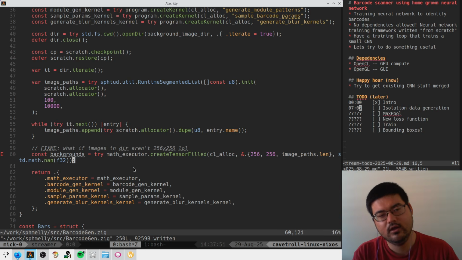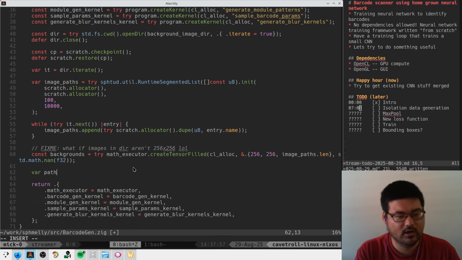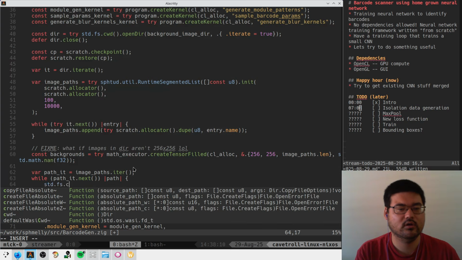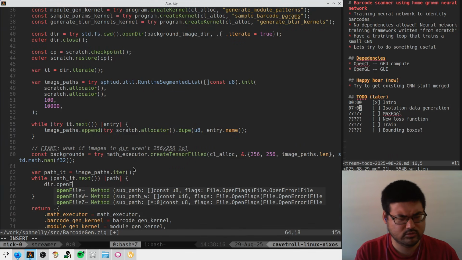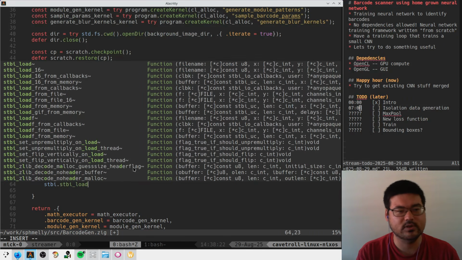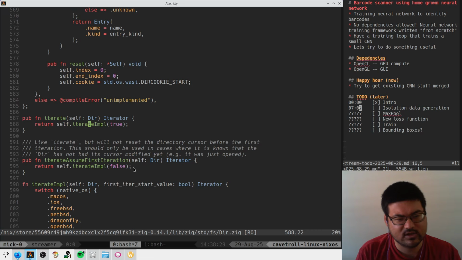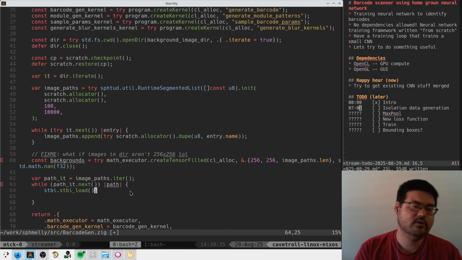Okay, so now what do we do here? For each image, it's going to be image paths iter, while path iterator next. We have a path. I guess this is like dir open. Is it just straight from stb image? I guess so, right? So we load this thing from the path. When we iterate this thing, is it giving us directory names relative to the directory? Probably, right? Almost certainly.